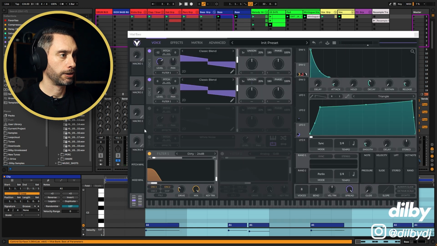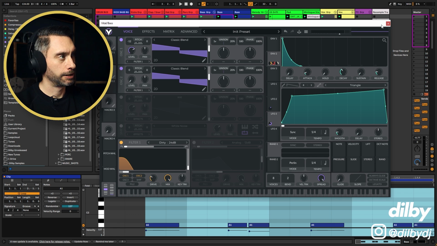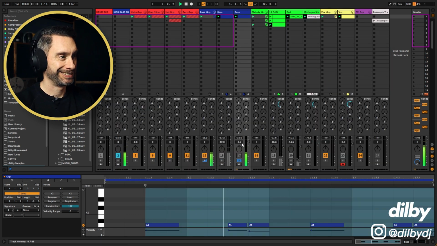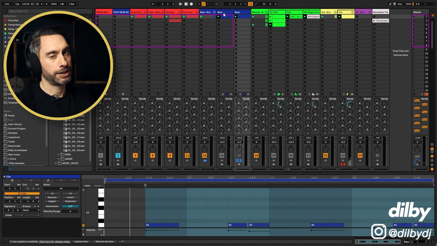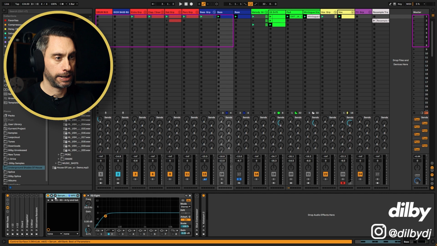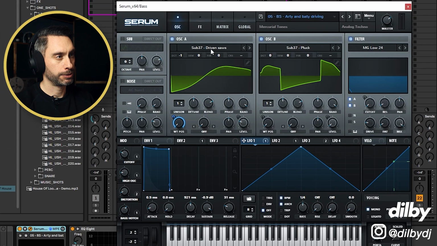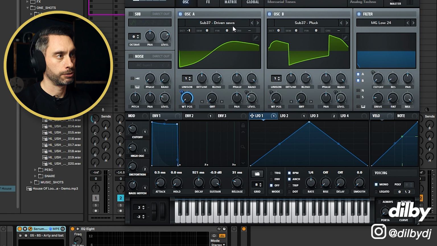So I've just copied that over, and I'm gonna be honest, I didn't get that close. I think I might have kind of set myself up for failure by choosing a patch that was based around these wavetables, which were from the Mercurial Tones packs. They're not based on standard synthesizer waves. They're imported wavetables.